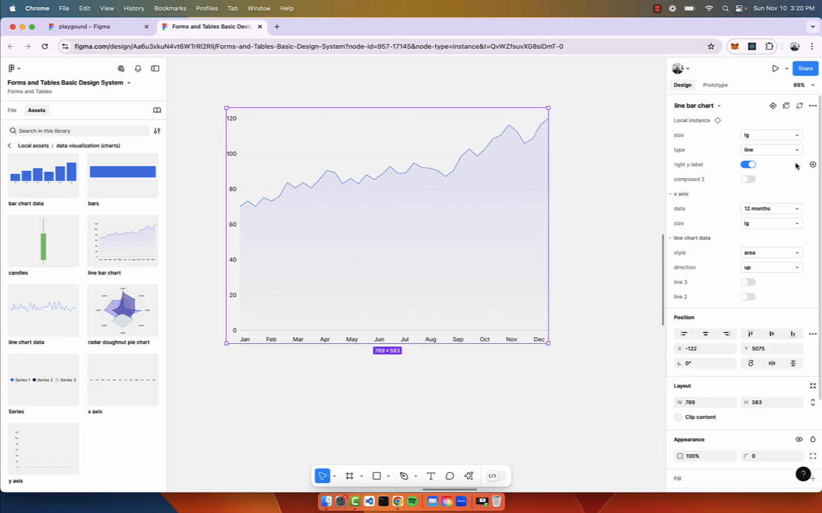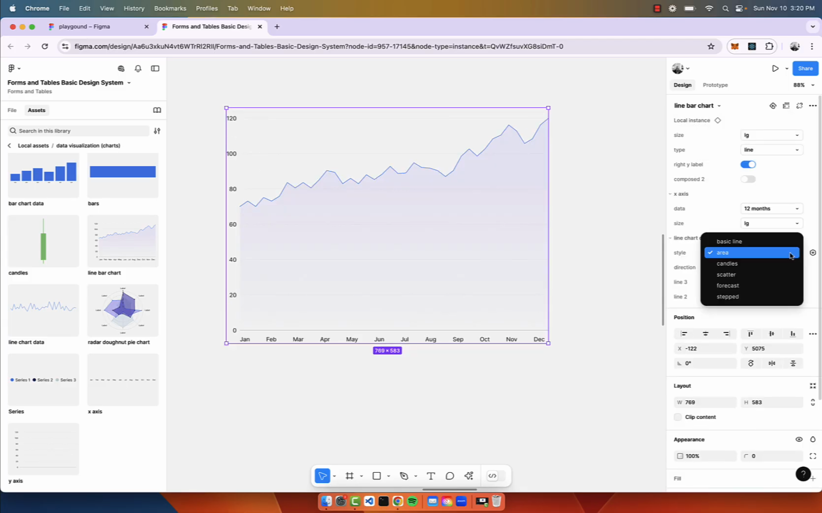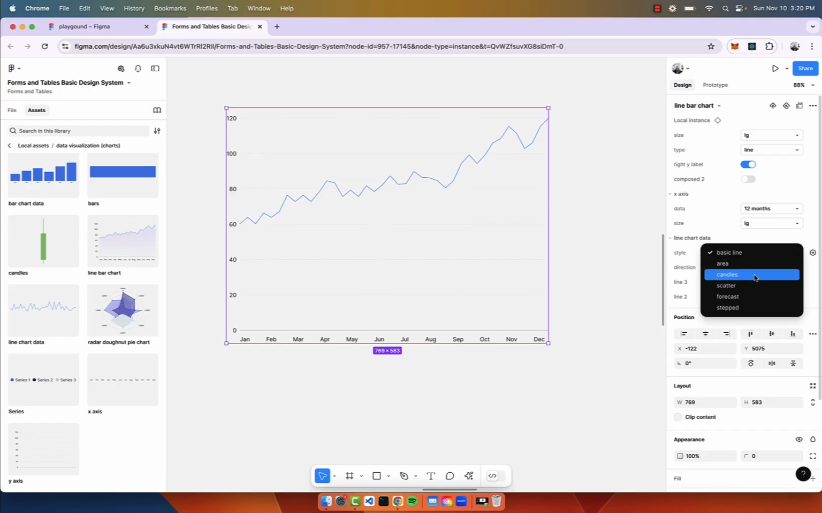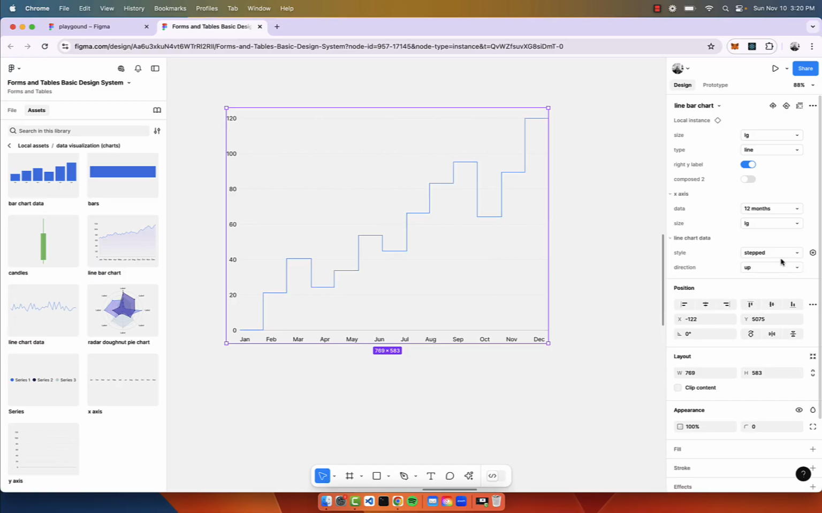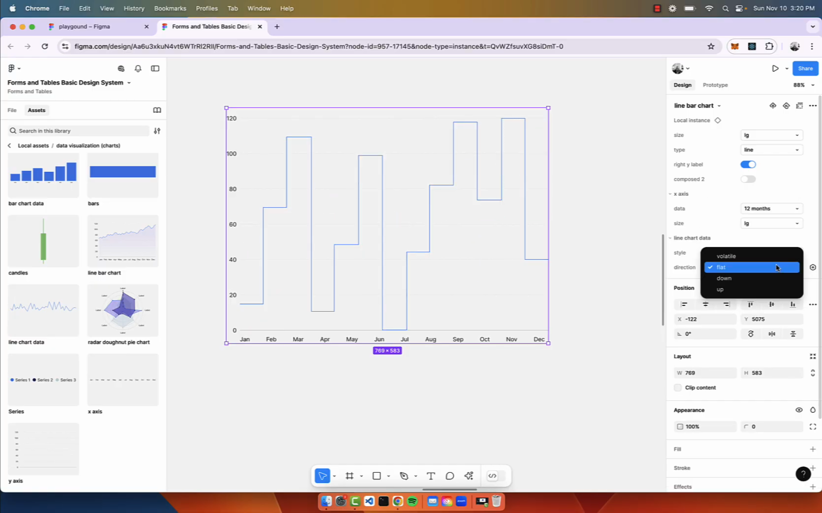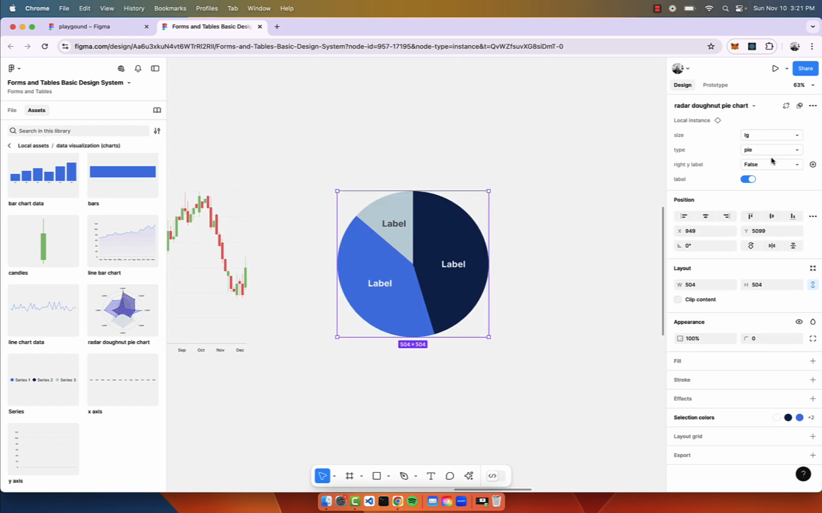With the line and bar chart, we have line, we have bar, horizontal bar. With the line chart, we have area, we have basic line, we have candles, scatter, forecast, and stepped. You can change the direction from up to down to flat to volatile. With the radar chart, we also have the donut chart and we have the pie chart.